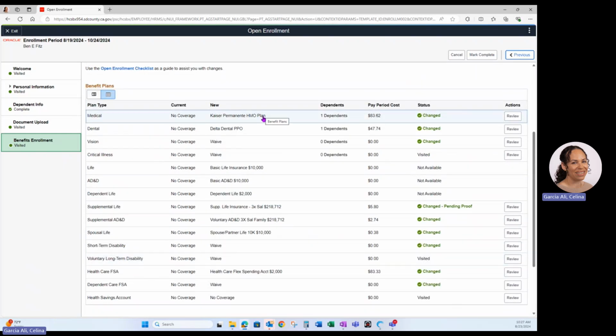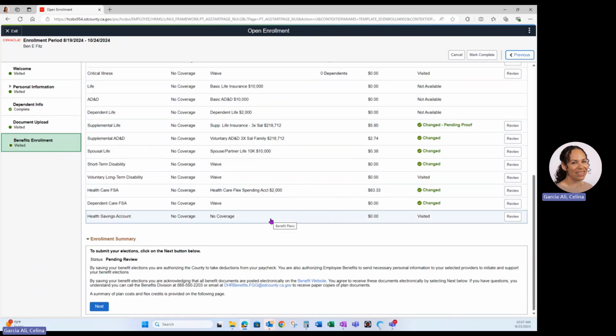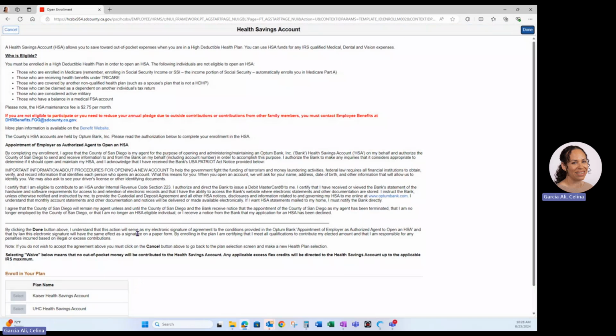Because I chose a Kaiser HMO plan, which is not a high deductible plan, I didn't even have the option to choose a health savings account, because it's not an eligible medical plan for one. So if for some reason you get to that section and you see it all grayed out, that's the reason. You're not enrolled in a high deductible plan, so you can't choose the account.